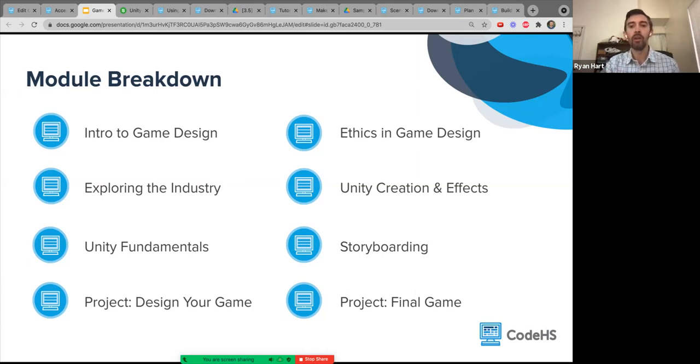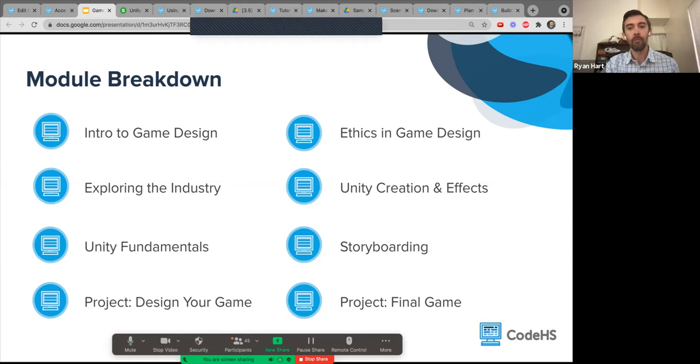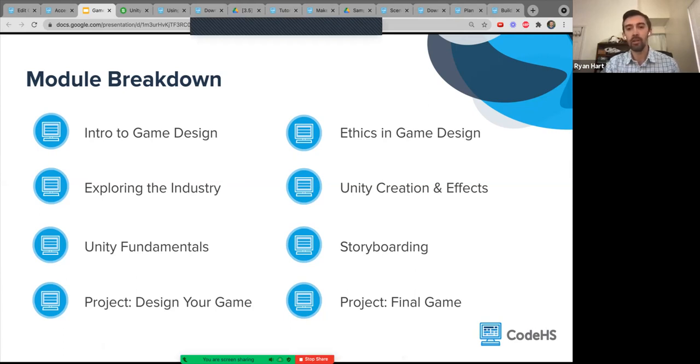And then interwoven, they'll be starting to design their final project, their game, throughout that second semester. So we'll look into some storyboarding and developing of that project. So that's kind of the overview there of the main concepts.